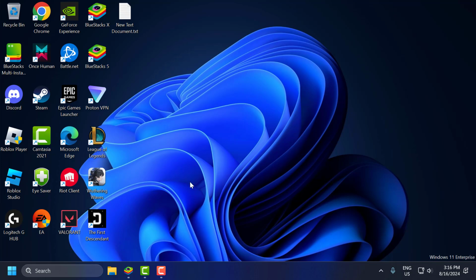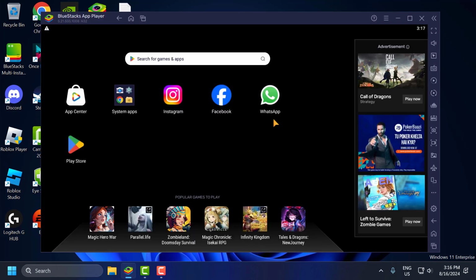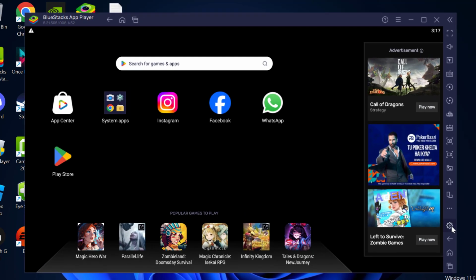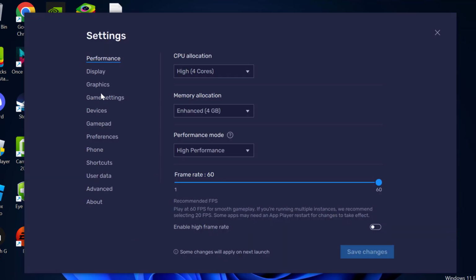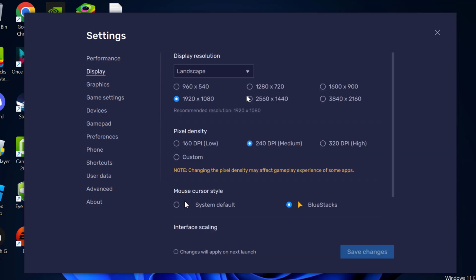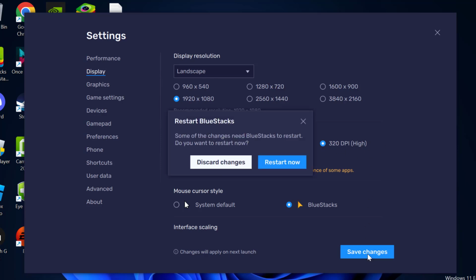fixed, guys. To do this, open up BlueStacks, select the settings icon over here and select display. Under pixel density you just need to select 320 dpi high and then select save changes option and select restart now.